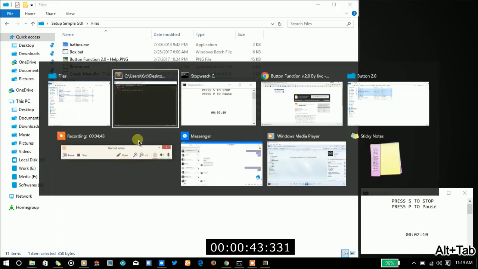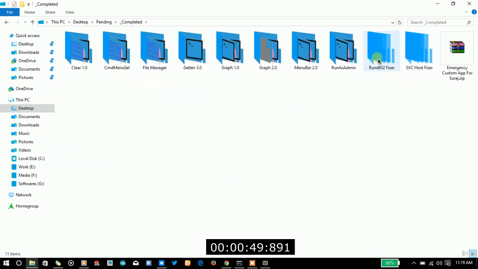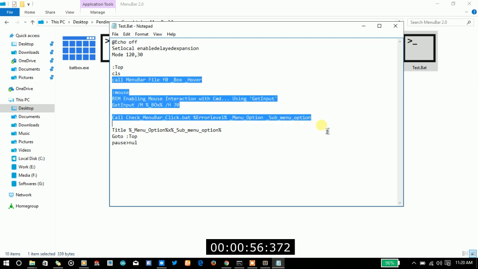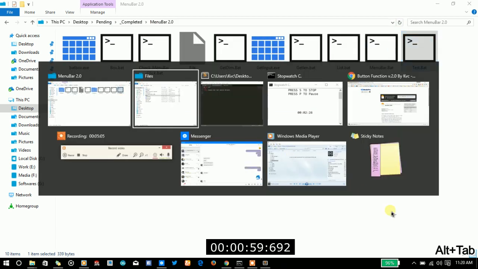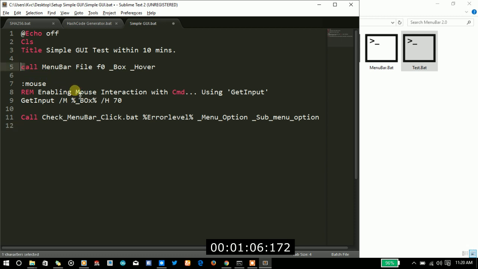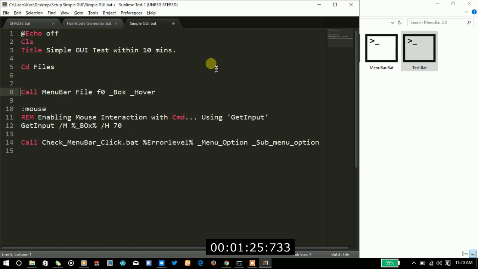From that file, let me get some code, so it will save some time. As you will see here, I will grab this code and copy it. You can see all the shortcuts here. Paste it here. As we have called the menu bar function from the file, let me change the directory first. Change directory to files. Then call the menu bar and it will create the same menu bar.